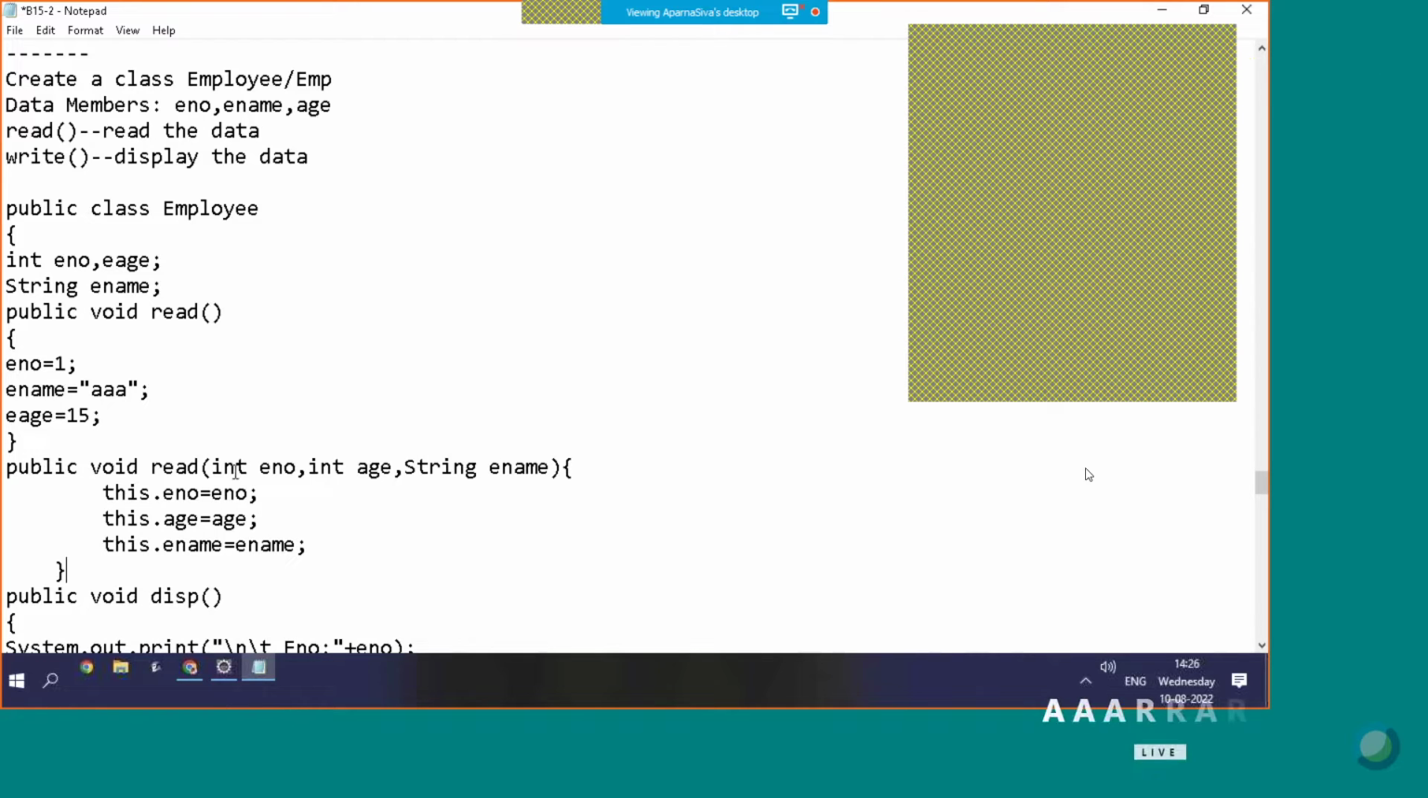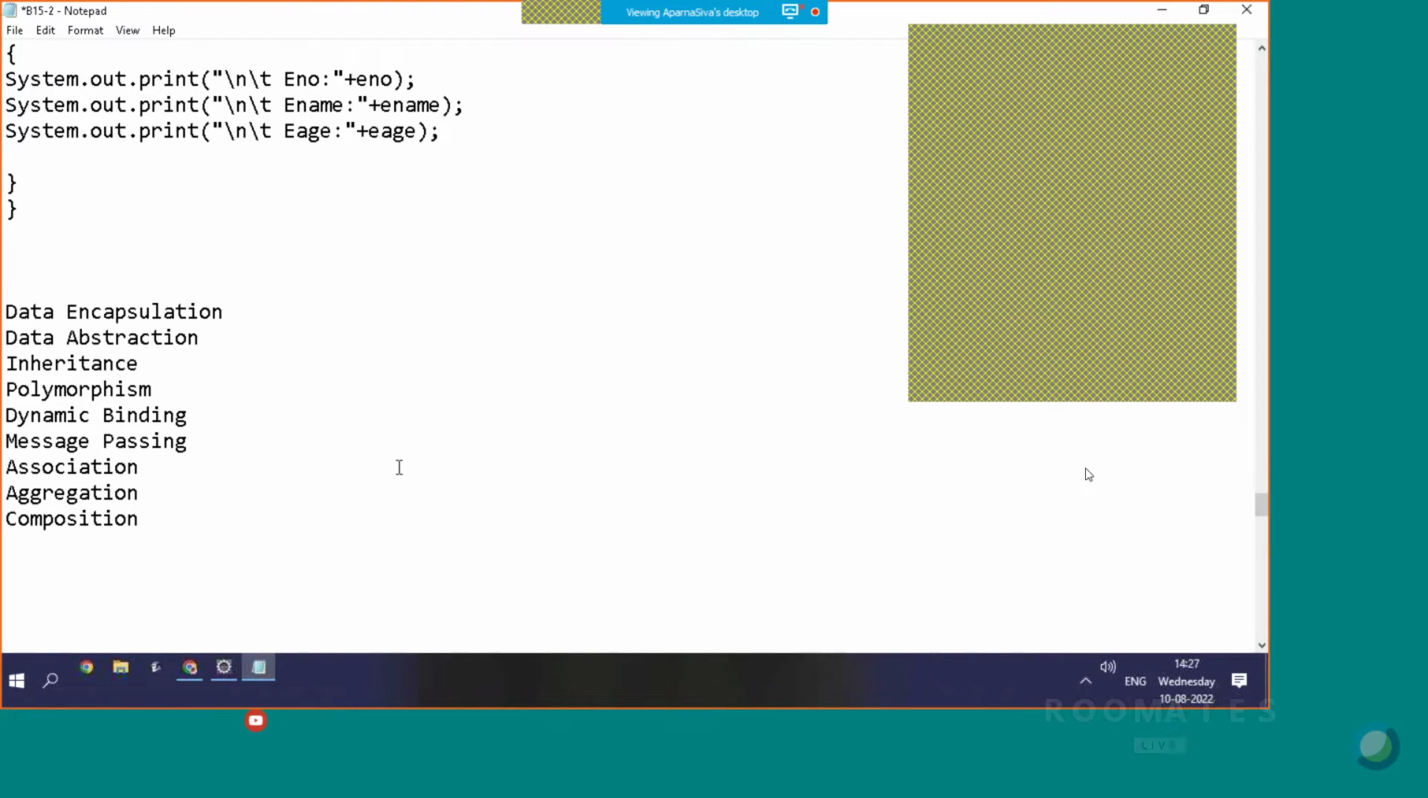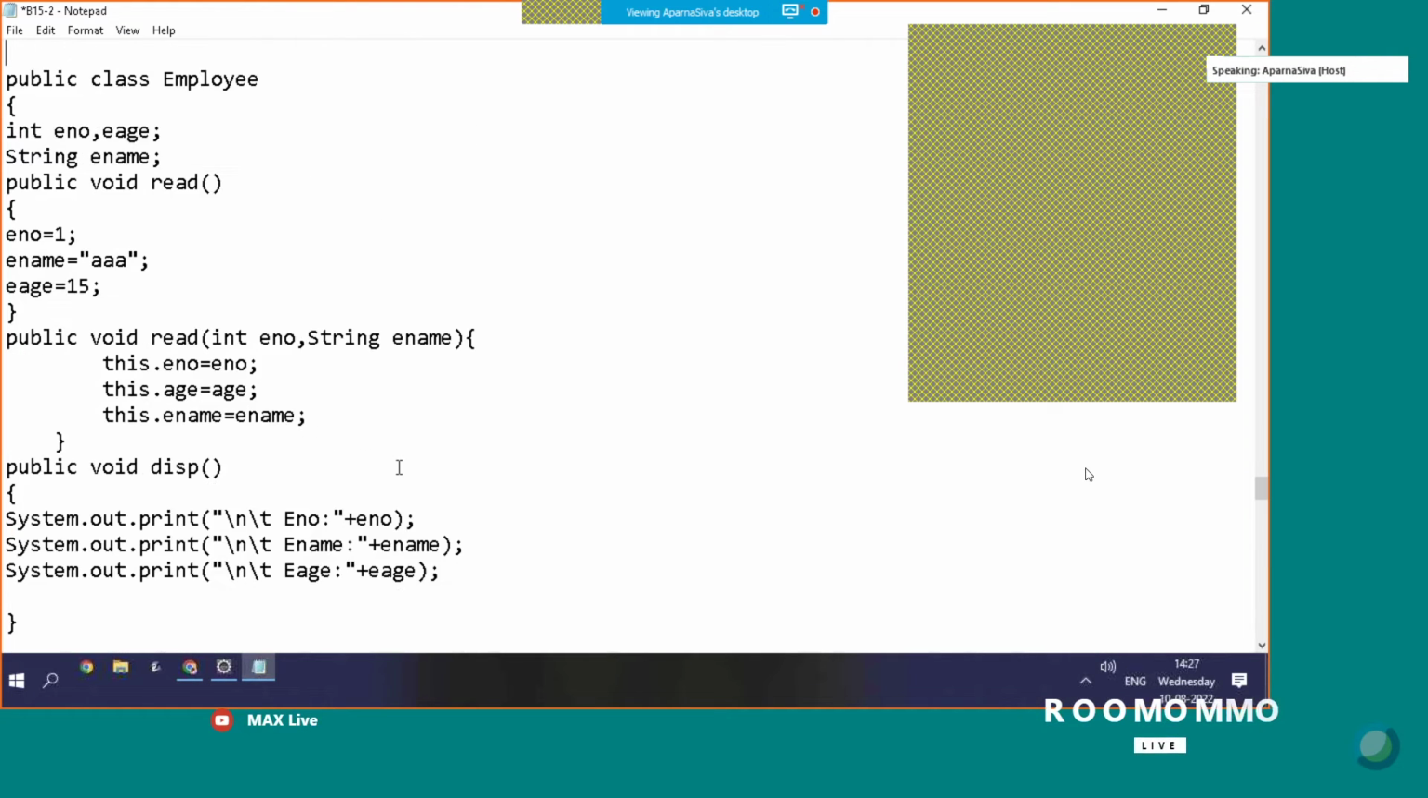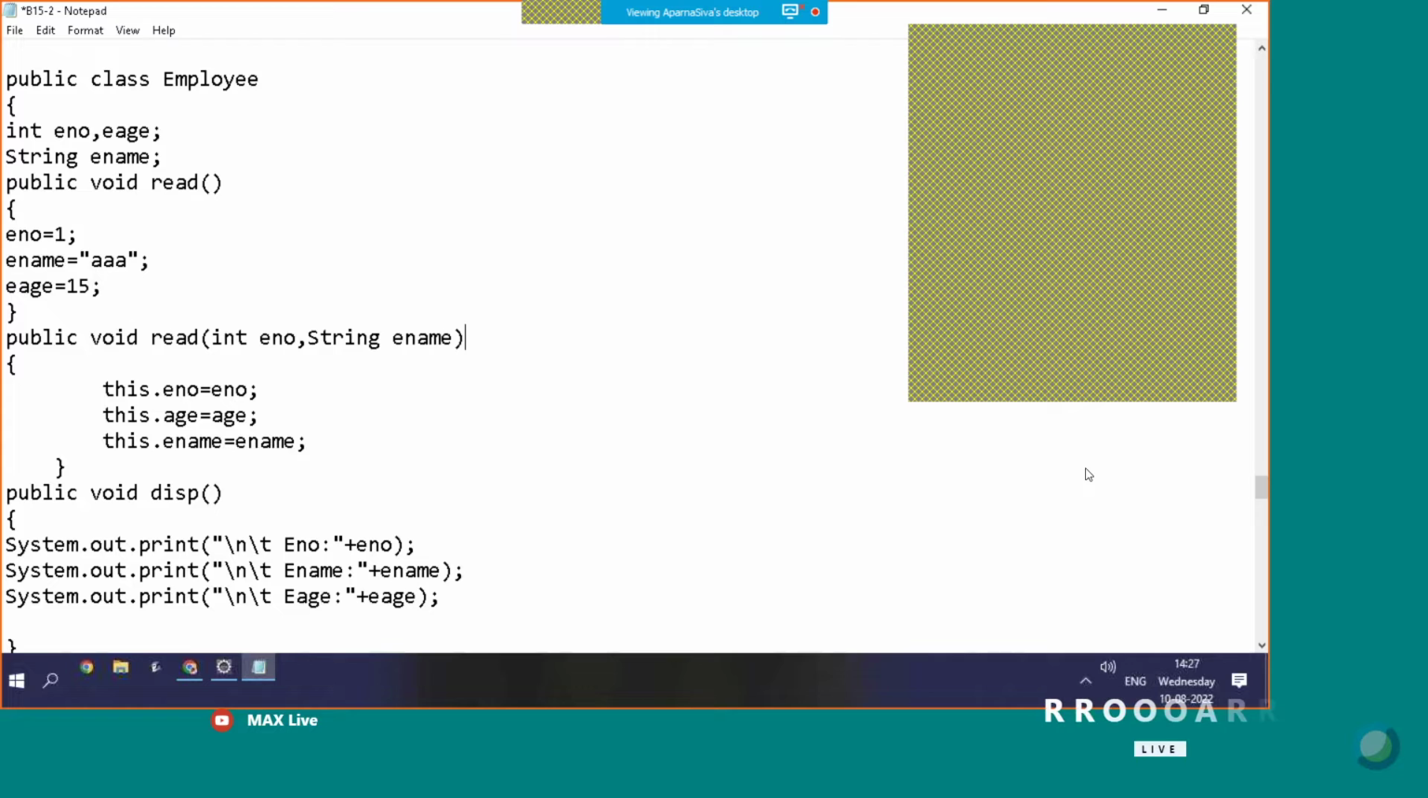Now, as this is mentioned here, this is mentioned here. So, what is the importance of the this keyword? Why do we use the this keyword?